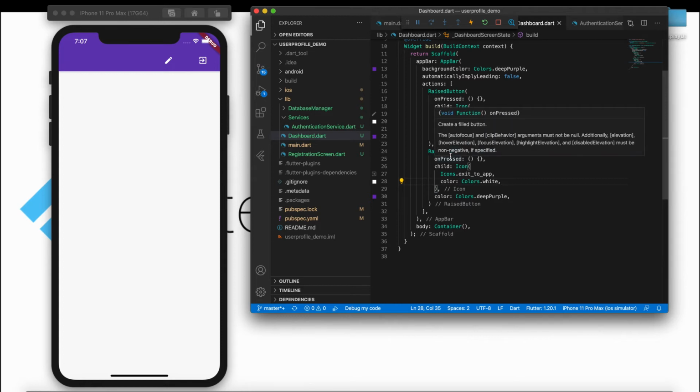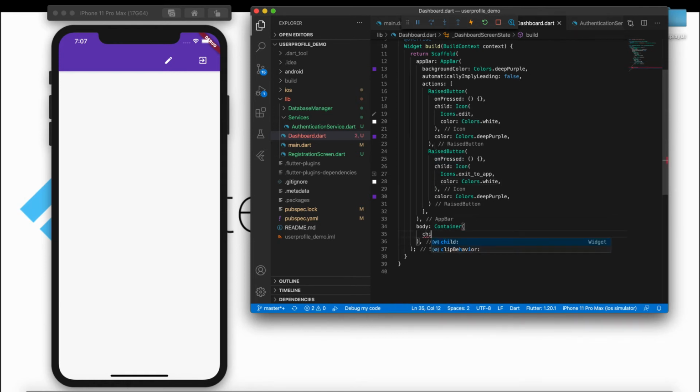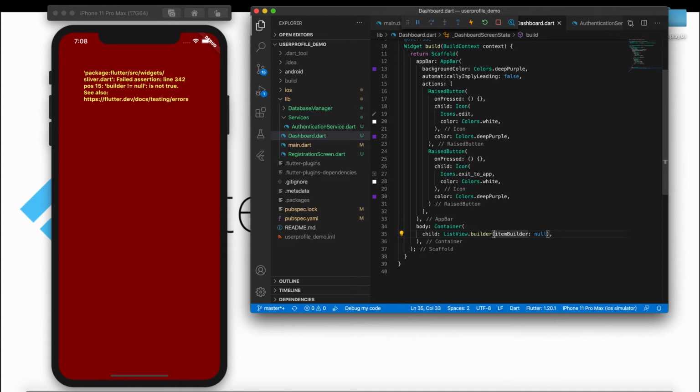There we'll pass some dummy data. Right now we are not doing anything, we are simply passing some dummy data here. Let's go inside the container. Inside the container child, I'll pass one list view builder. Inside the list view builder, the total item count, I'll give it as 10.